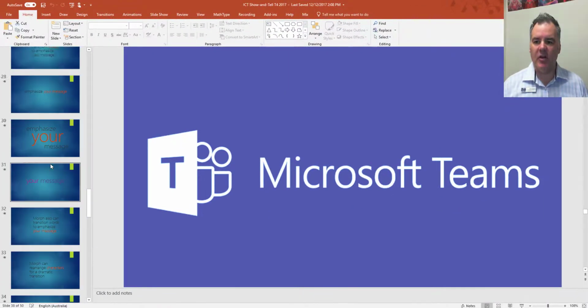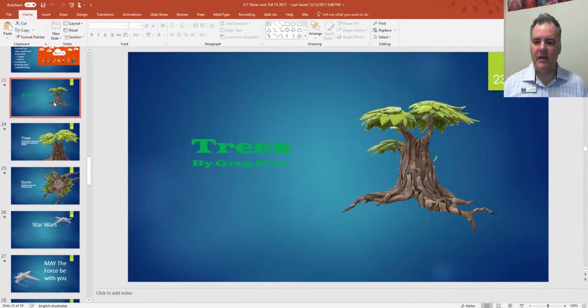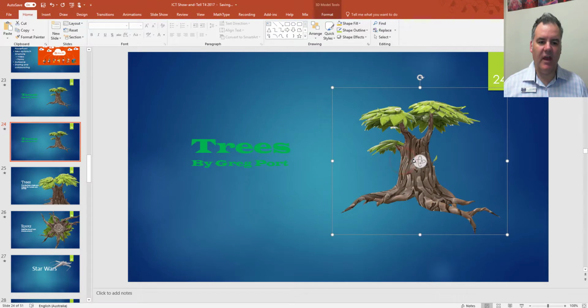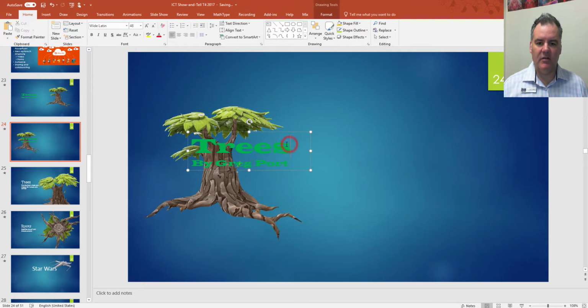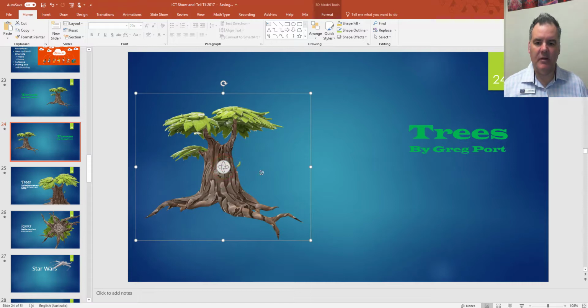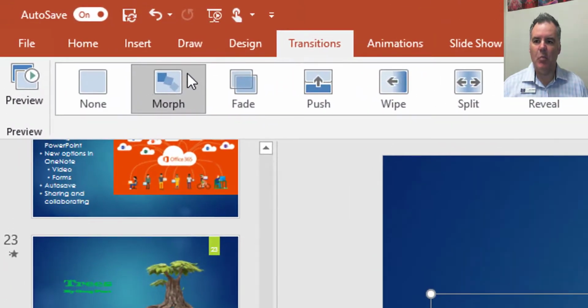Okay, morph transition. Now if I go back to my slides, I'll just show you how it's done. If I take this slide here, right click and duplicate it, I get the exact same slide that I'm working with. If I then take this object, the same object that I've embedded in here, and this is a 3D object, I'll just move this text over here, and let's just move that around a little bit. There we go. And I'll make sure that in the transitions at the top here, I've got morph selected.